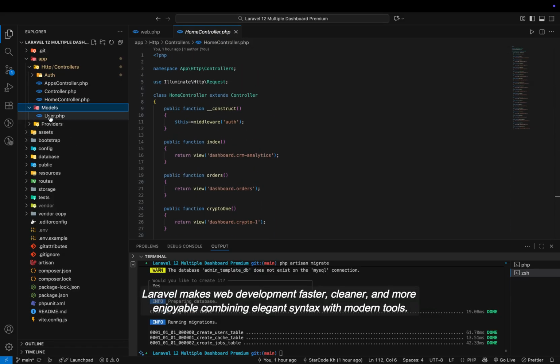Laravel makes web development faster, cleaner, and more enjoyable, combining elegant syntax with modern tools.